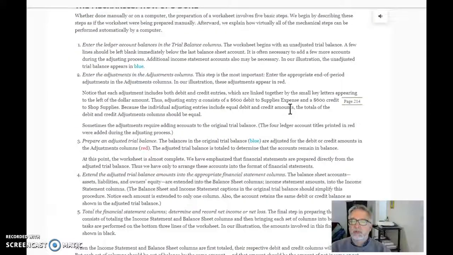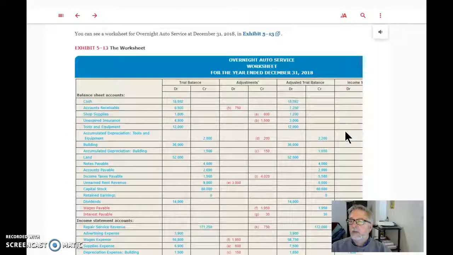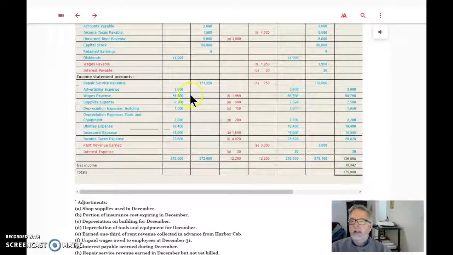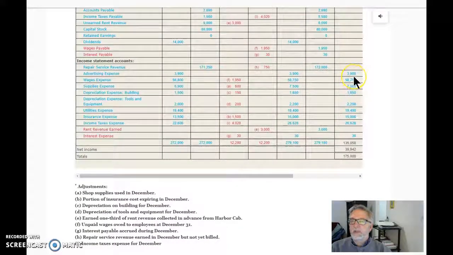Then once you get that done, you prepare an adjusted trial balance, that column that I just went over, and you're just adding those together. And once you get here, you're almost done. And then you pull the adjusted trial balance into the appropriate financial column. So for example, you can't see it here, but this would have pulled over into the balance sheet. You can see them down here in the income statement. Here's some advertising expense. That comes over into the income statement as a debit because it's an expense.